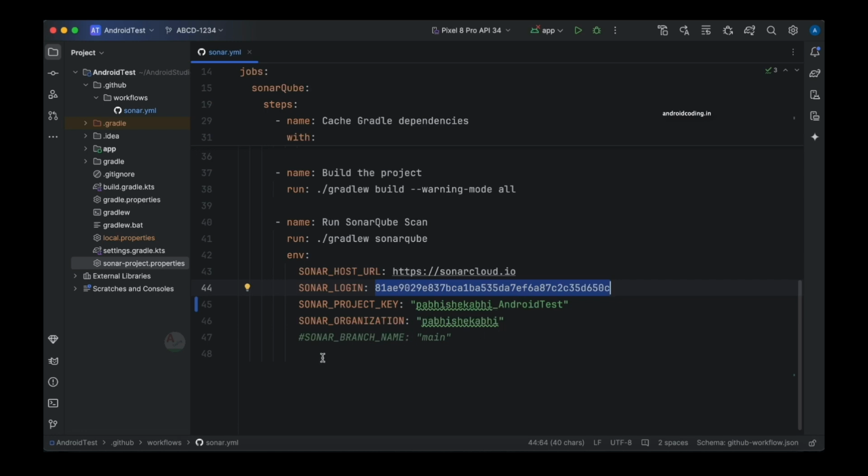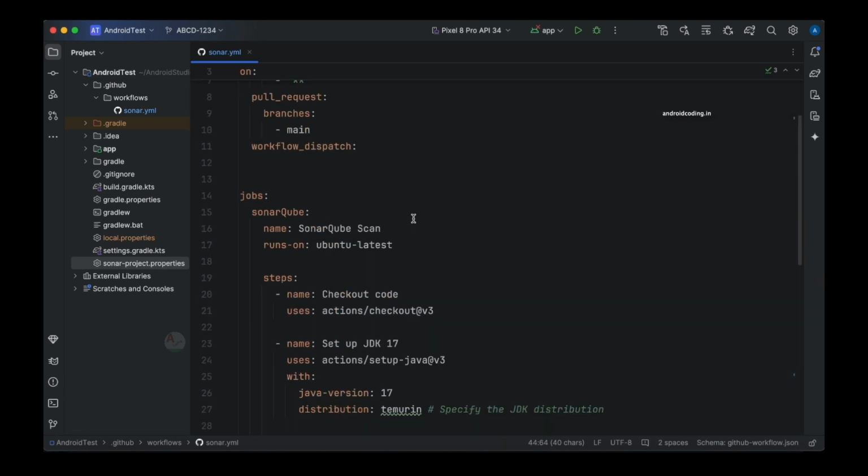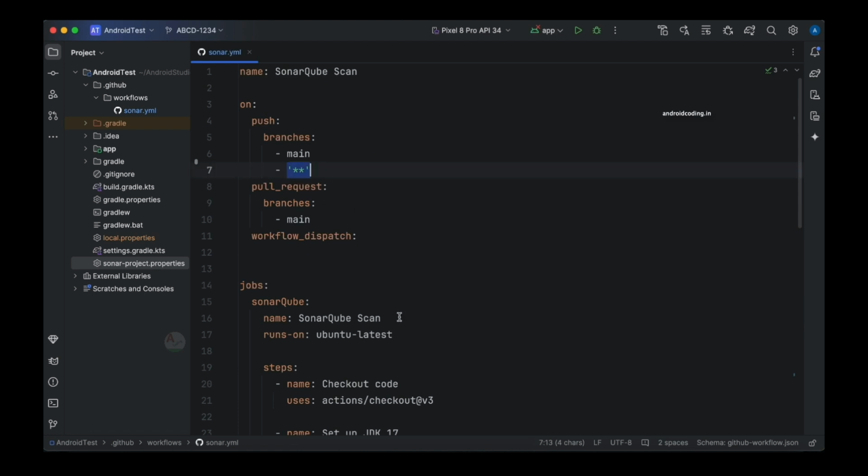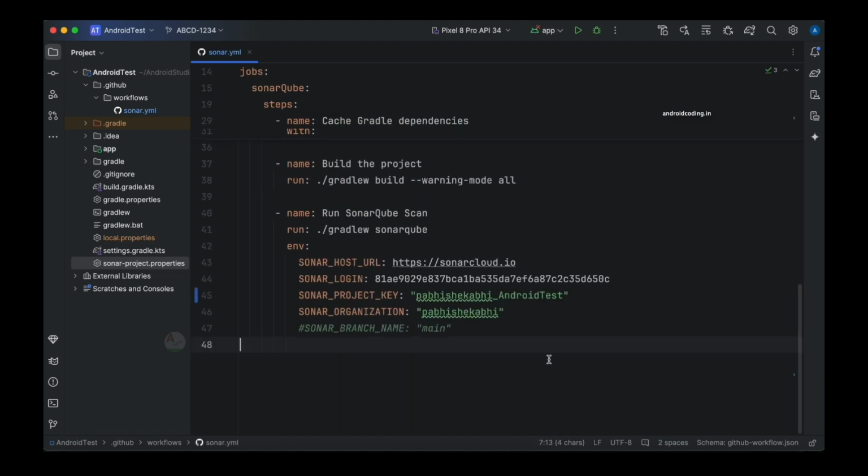Okay, and Sonar branch name I have just commented out because it's optional, because we have added double star over here, so any branch will get triggered. In real time, if you want the Sonar branch also, you can make use of a reference so that the GitHub current branch will be picked up. And if you are facing any issue in that, just let me know in the comment section below.